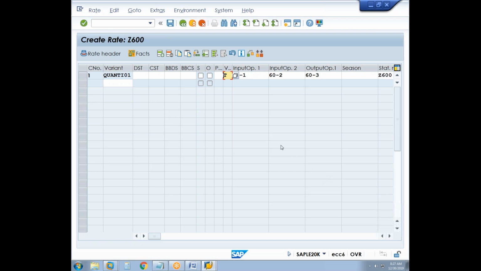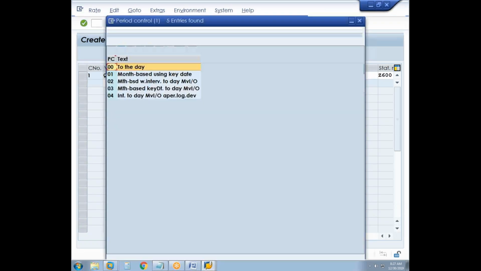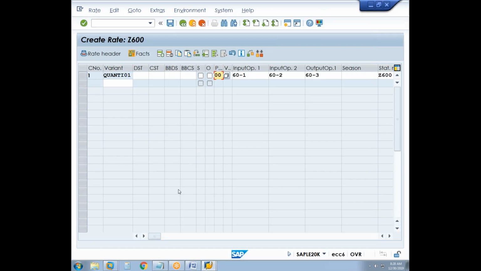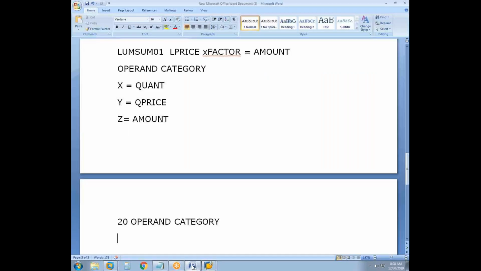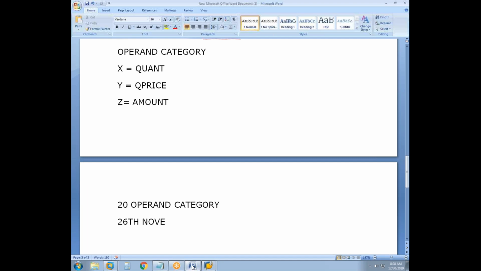And then the period control: for which period the billing is happening. So we are selecting here 'to the day'. To the day means the actual number of days. Suppose we have done the last month's meter reading. We are in the month of December. Every month our meter reading is supposed to happen around the 26th. So last month, 26th November, we did the meter reading. We got the result, and then consumption will start from the 27th up to this month's 26th. The consumption recorded on the 26th is the last reading.